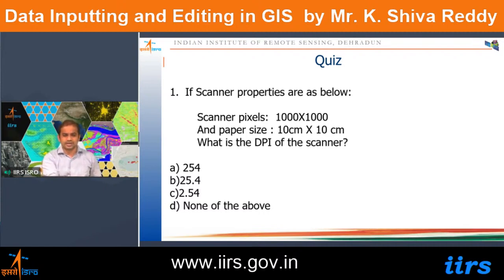So that will become the minimum measurement you want, and you should choose DPI such that your DPI should not be less than the minimum measurement unit. Okay.